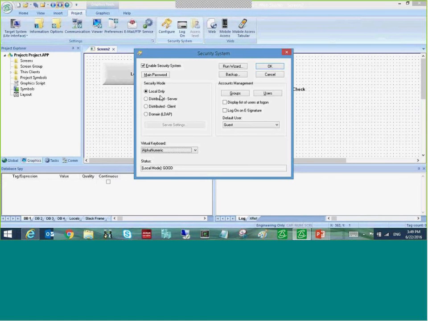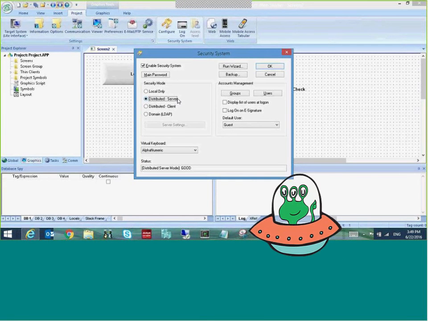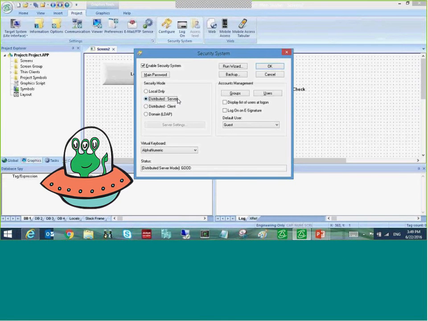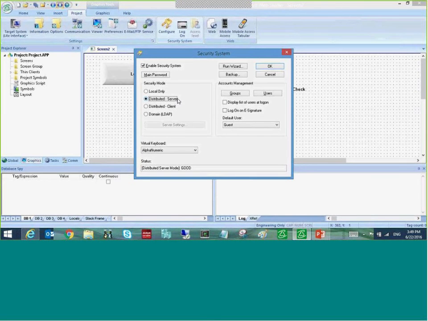The default is local mode, and that's what we've used up to this point. However, if you want to use the distributed mode and you want to be the distributed server, you simply change from local to distributed server, and you're done. That's the only thing you need to do. Again, local and distributed server are basically the same. The only difference is the distributed server mode listens for connections from other InduSoft instances.